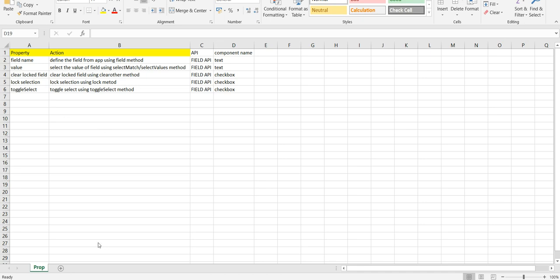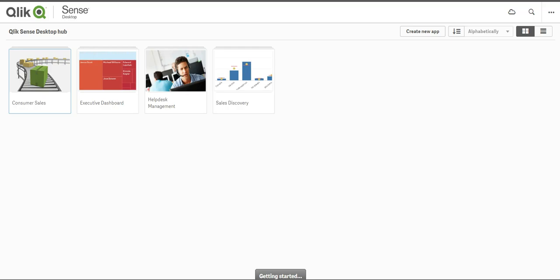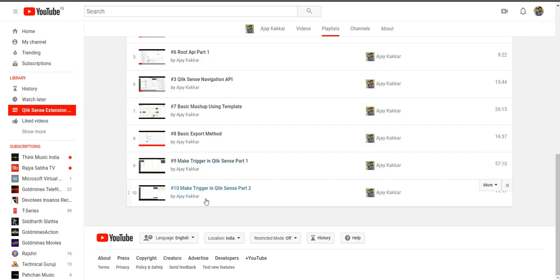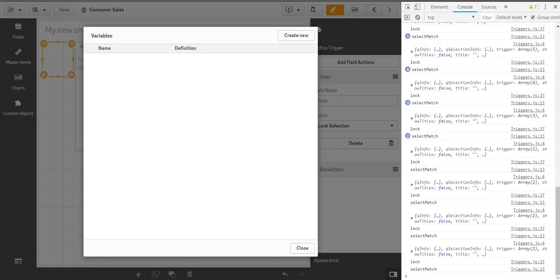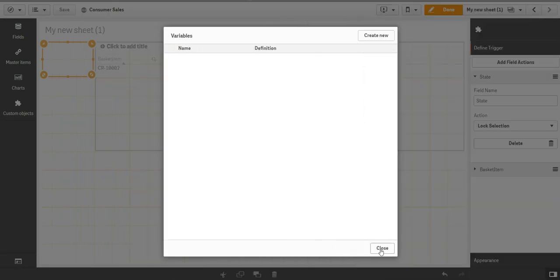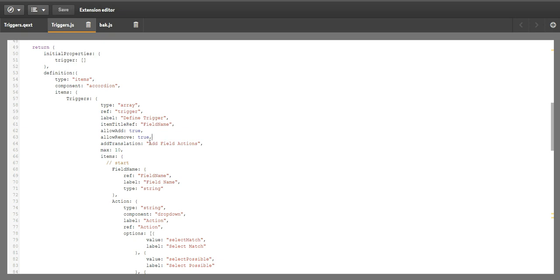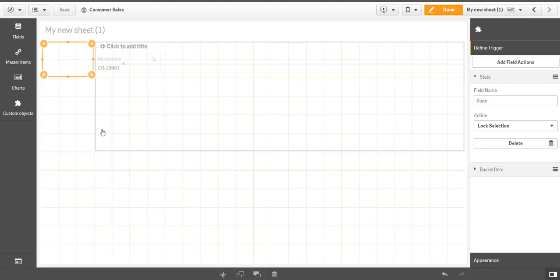So welcome back to part 3. In the last part I actually showed you the way to develop a new extension, name triggers, and you can specify your own triggers up to 10.